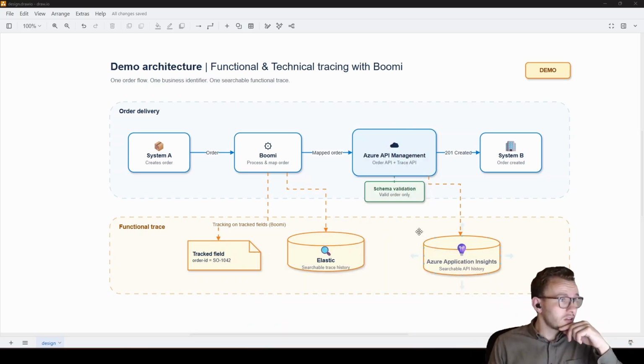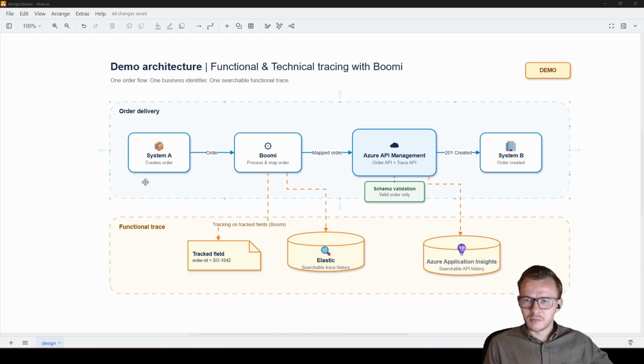Okay, very short, the architecture. We have an order stream. The business case from this perspective is that some business person wants to know where order XYZ is from customer ABC. Doesn't matter. We are going to make sure that we can search that order and customer back into our Boomi environment. Next to that, we are going to use tracked fields.